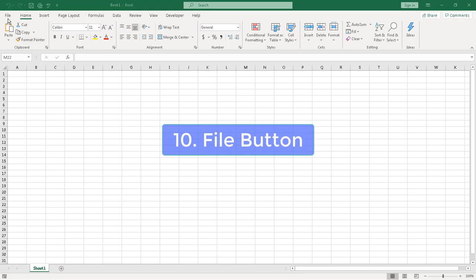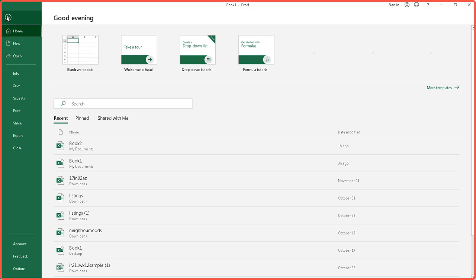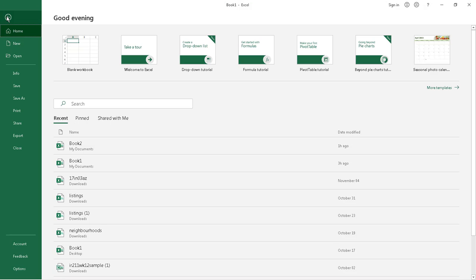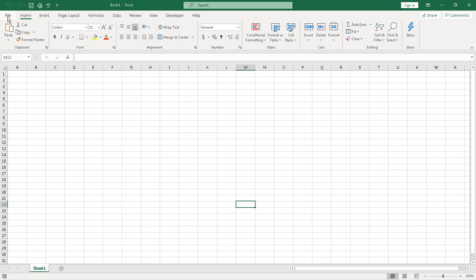Number 10, File button. The File button opens the Backstage view. Backstage view is where you can do things like create, open, save, and print documents. It also contains numerous worksheet options and settings that can be configured. Although the File button is displayed next to the tab list, it is technically not a tab.